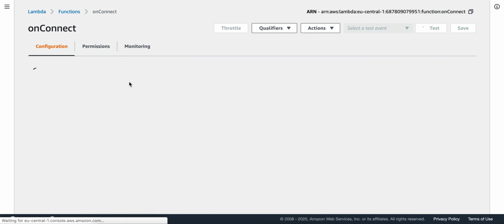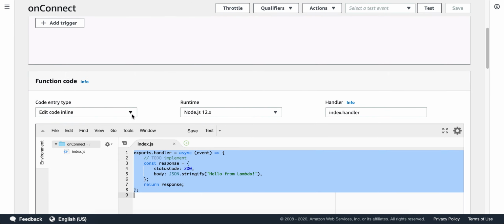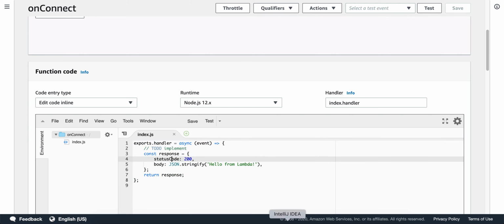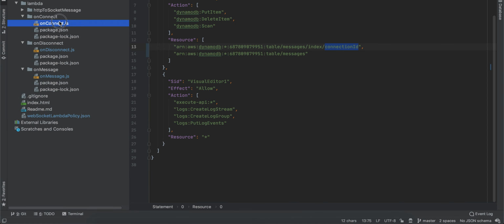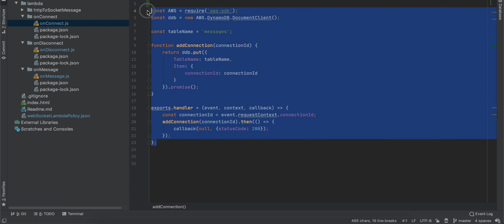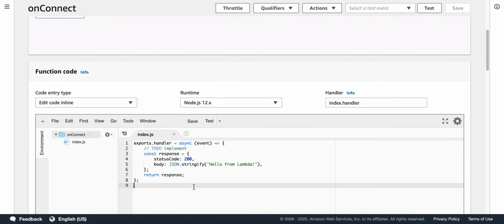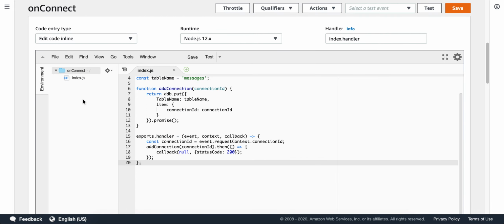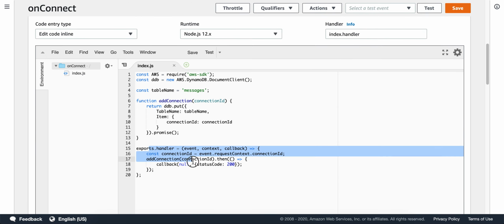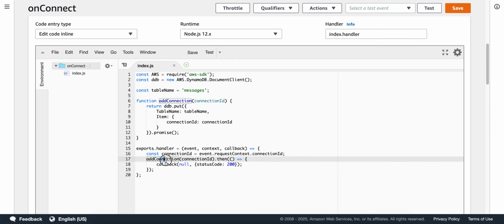So lambdas, connect, and then here I'm going to use the right code. All the code which I'm using here will be on my GitHub, and the link will be in the description of the video. Shortly, what this code is doing: everything starts with the handler. It retrieves the current connection ID from the WebSocket event, and it's adding that connection into the database via this function.